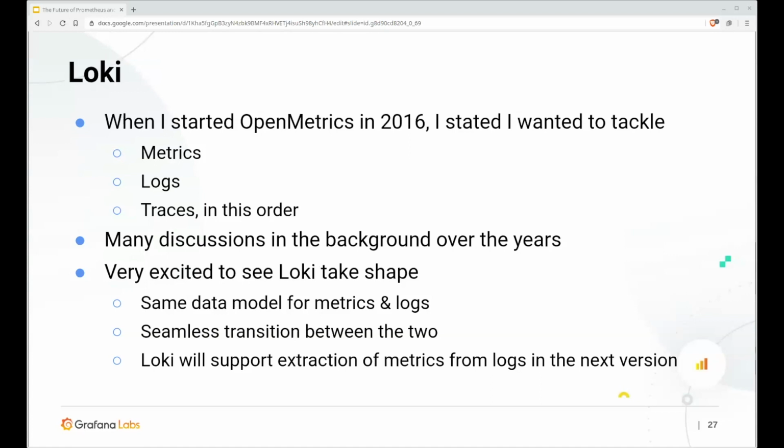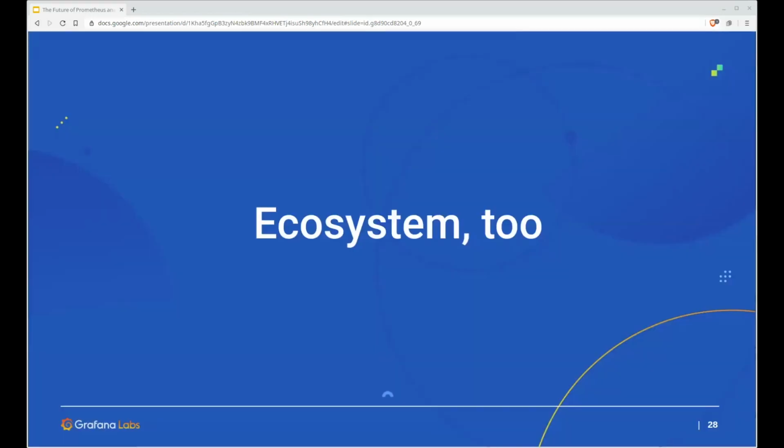Of course, now you have something where metrics and logs have the same data model for accessing your data. So this means you can jump seamlessly from your graphs to your events and back to your graphs. And speaking of graphs from events, the next version of Loki will support extracting metrics directly from your logs with running queries on the side.